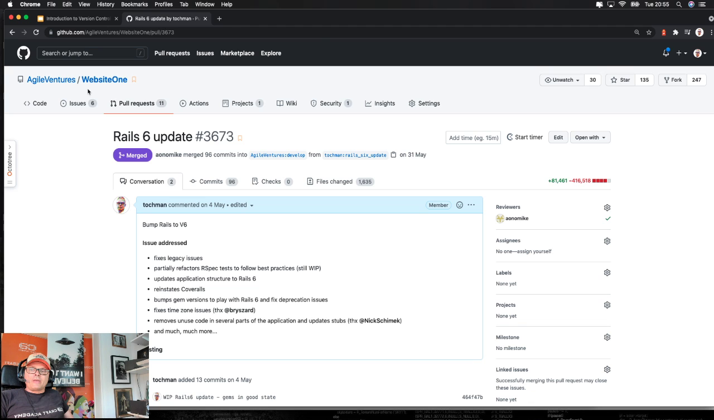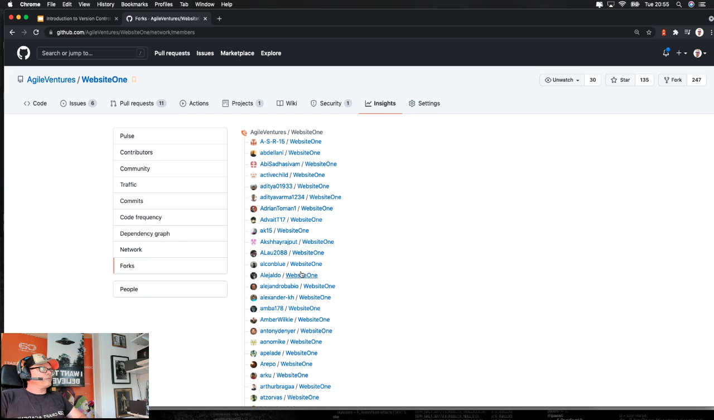Yeah, I totally see that, and that is not mutually exclusive. For instance, if we take this website one project, if you look at forks, it has 247 forks. So 247 people have forked it, and quite a few of them have created branches. The Agile Ventures slash website one is the main repository, what we sometimes refer to as a golden repo. That is the center of the universe.